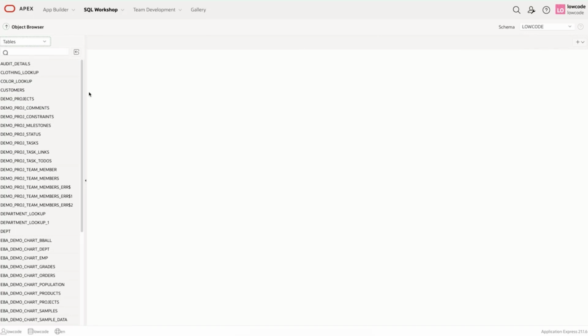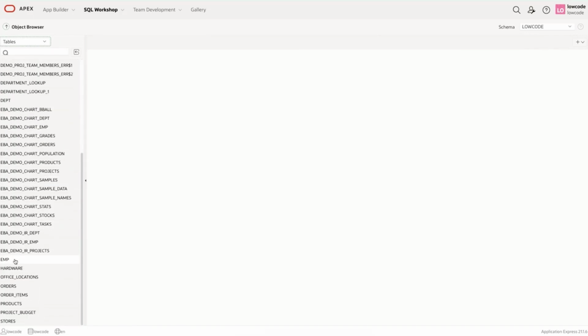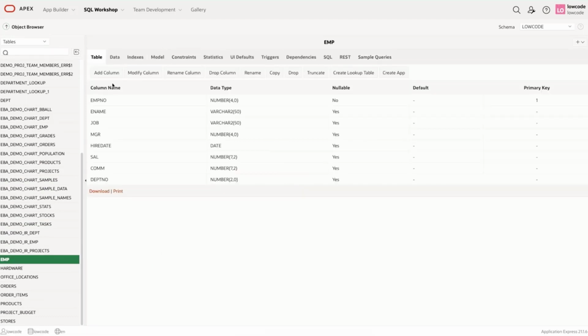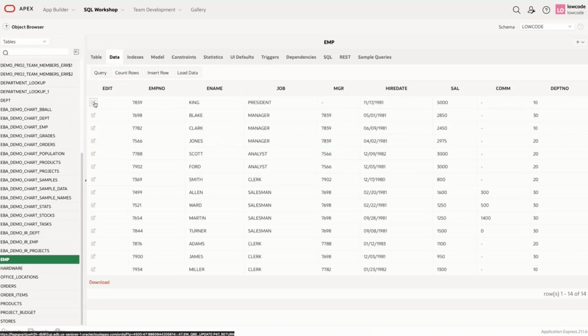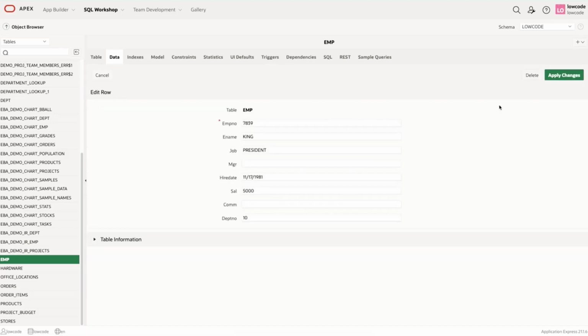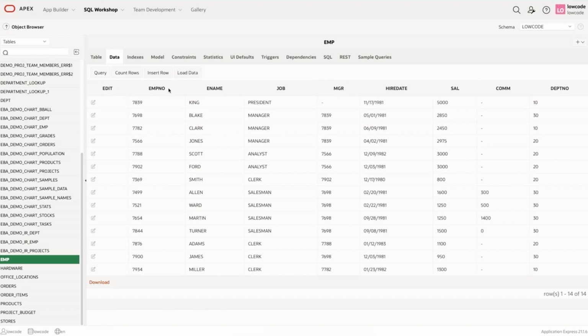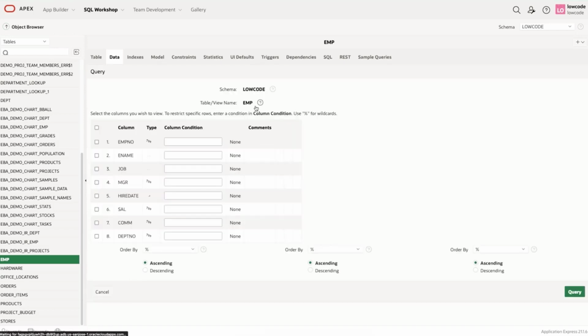Now, if you wanted to look at the data inside one of the tables, you could go ahead and click on the table. For instance, if I go down to EMP and click on that, you'll notice that the page does populate with a description of all of the columns and their data types, whether or not those can contain a null, whether or not they have a default, and will also display which columns form your primary key. You can also take a look at the data. You can also edit this data by clicking on the appropriate edit link. You can delete the data. You can also cancel. And notice that you can write a query against this as well.